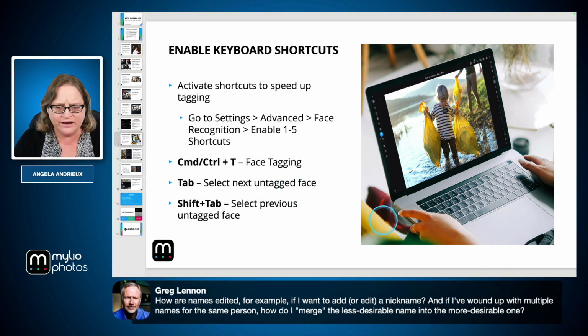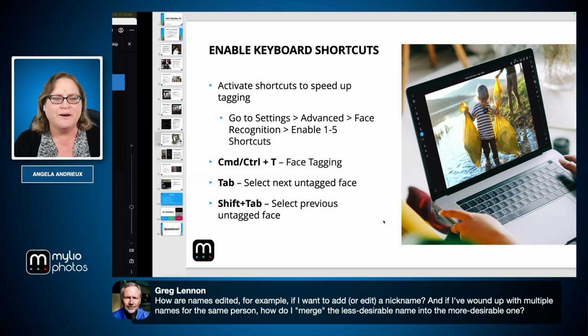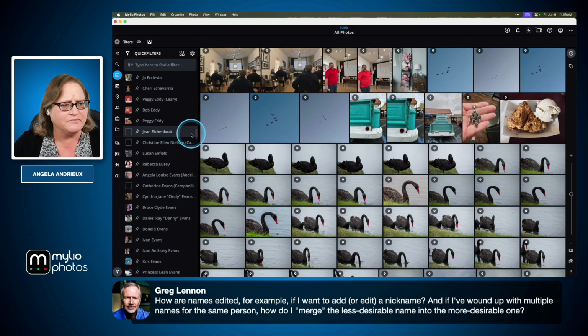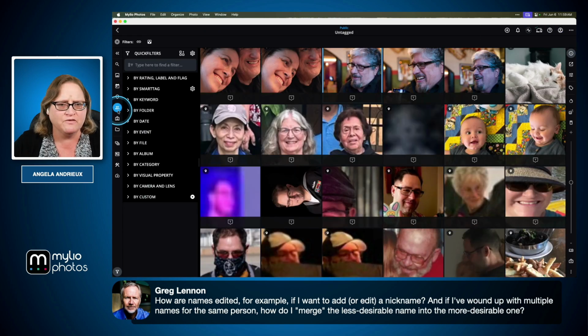And from Greg, how are names edited? For example, I want to add or edit a nickname. And if I wound up with multiple names for the same person, how do I merge the less desirable name into the more desirable one? So Greg, when you have a nickname for somebody that you want to add, I'm going to go ahead and exit out of batch face tagging, and I'm going to go into my people view.